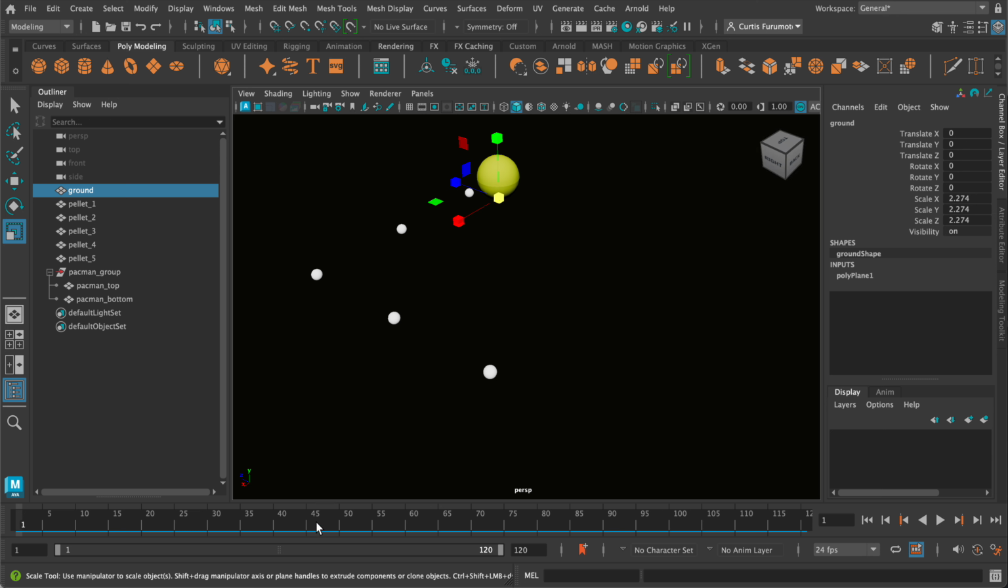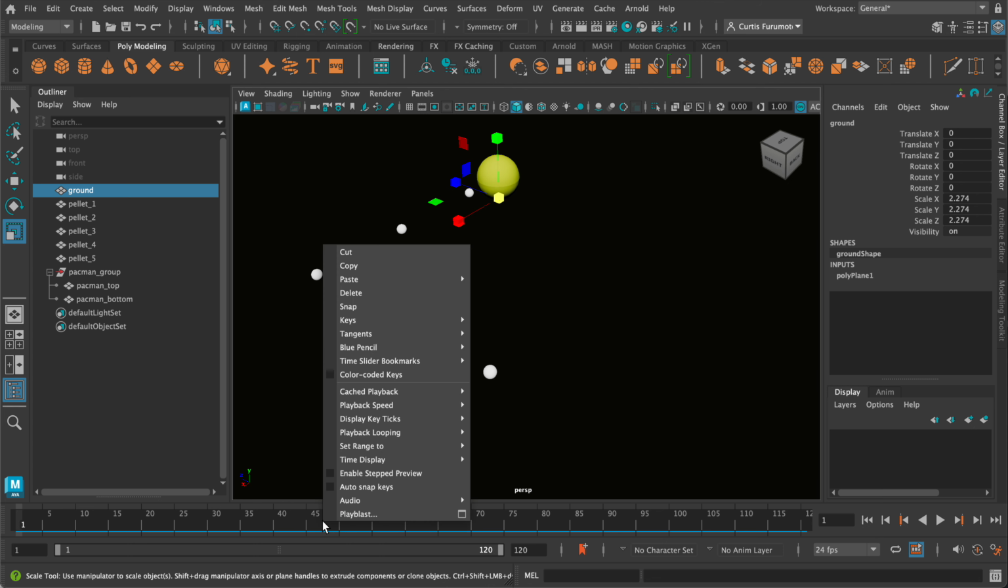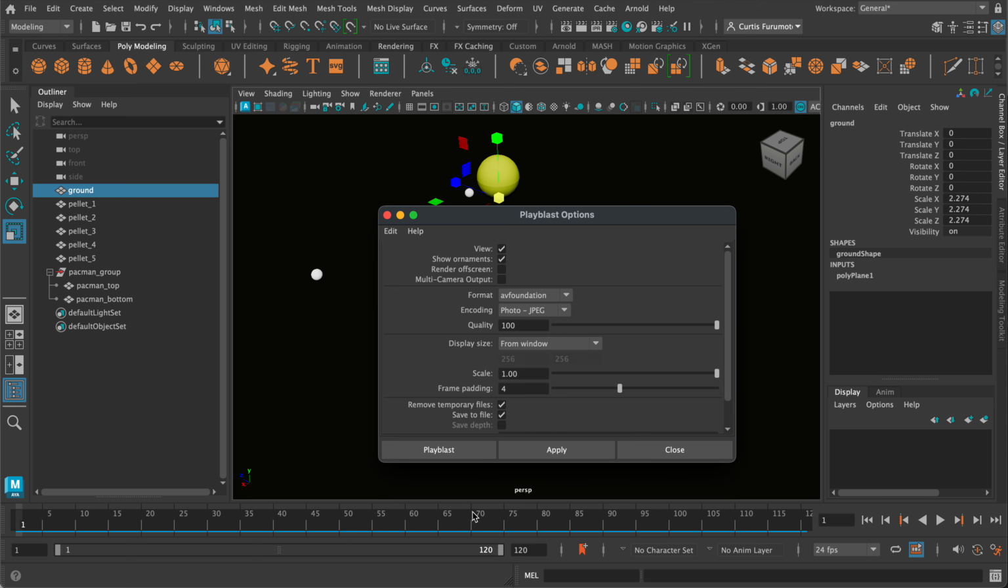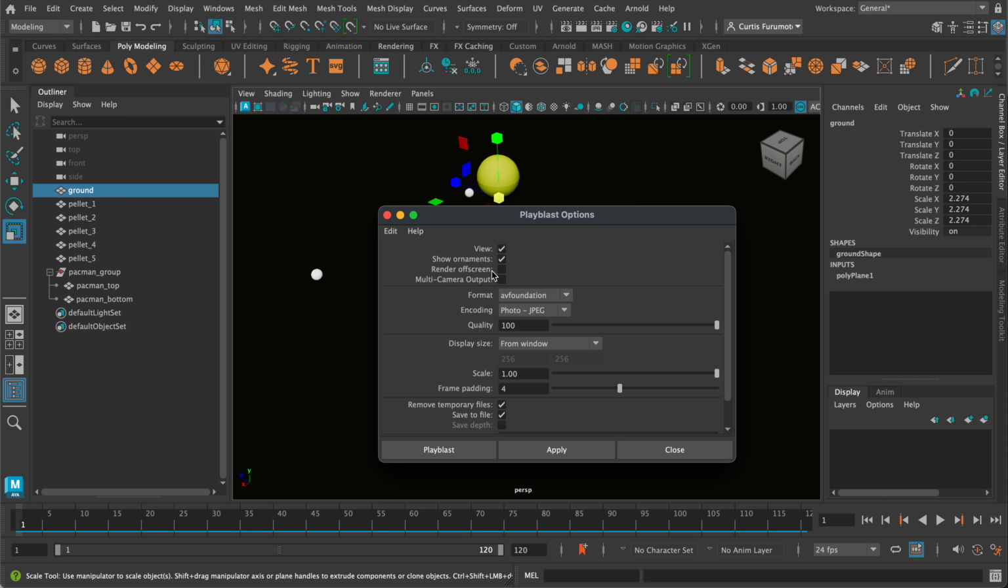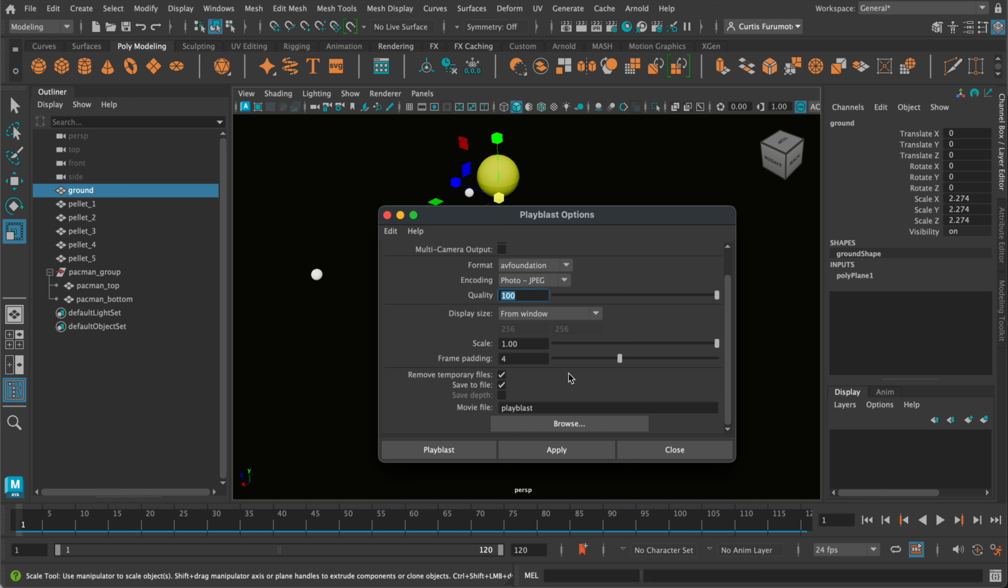So I'm just gonna go to my timeline, my time slider. I'm gonna right click on the box next to Playblast on here. As far as settings go, you do want to make sure that quality, you can blast it at 100. Your scale, put that at 1. Make sure that is checked, save to file. A lot of the time when we're doing save to file, this is not checked, which is really weird. Yeah, that should probably be the default.